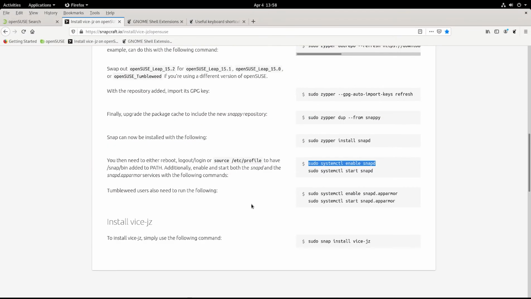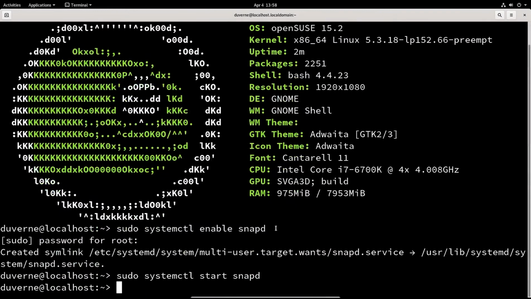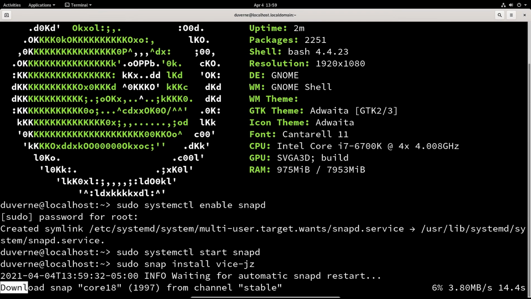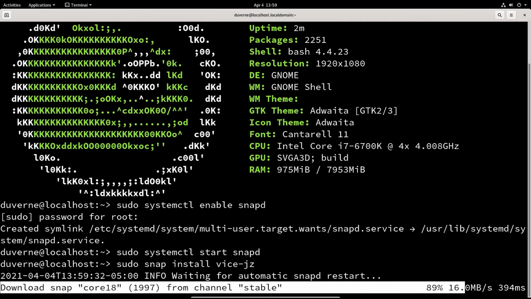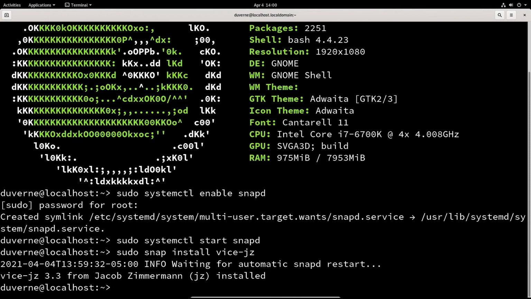And then we'll go back to the browser. I'm not on Tumbleweed, but this step here would pertain to Tumbleweed users, so we can skip that. And then we can install VICE. So we copy. And back to the terminal and paste. Alright, so it shows to be installed. Okay, let's close the terminal.